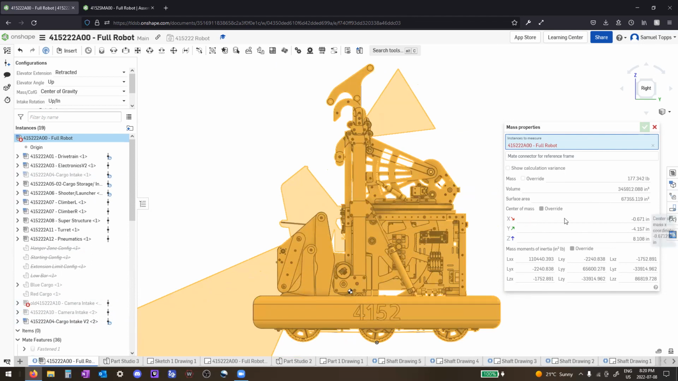Yeah, center of mass. So we can see, this is the triad, the blue, yellow, and red lines there. That's like a little triad that gives you different directions. Anyway, so in the Z direction, which is up in this case, we can see our center of mass is 8 inches up here. I know that for the actual robot, it should be up a little bit more and back a little bit.